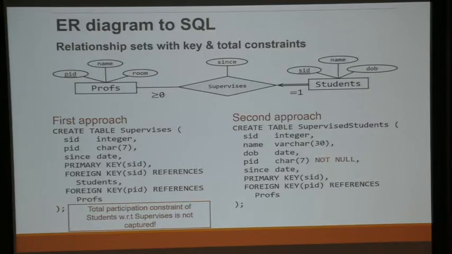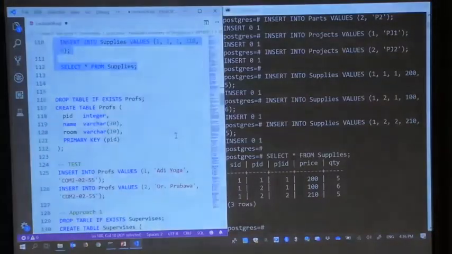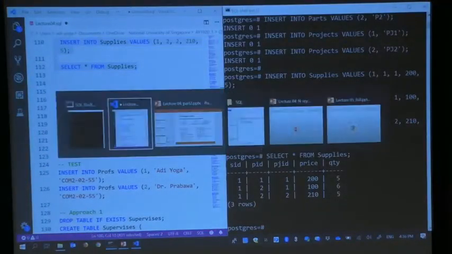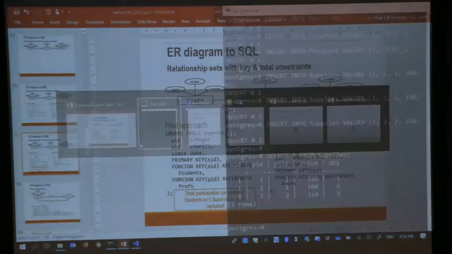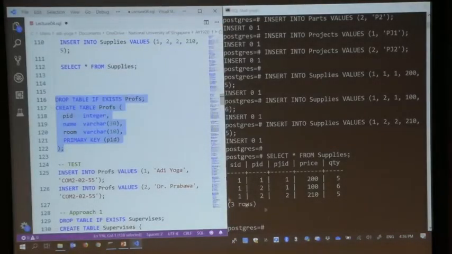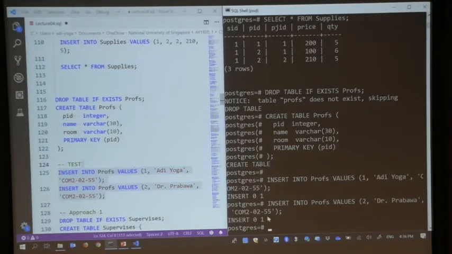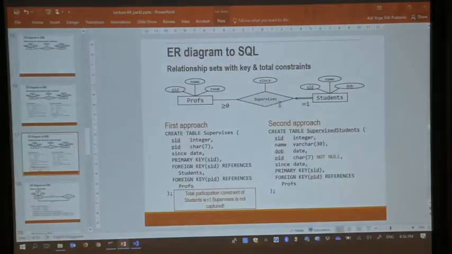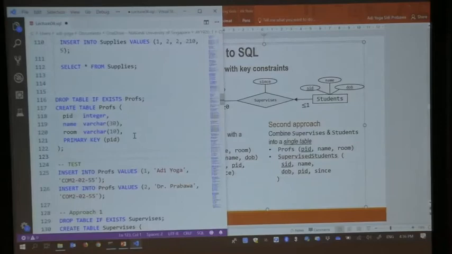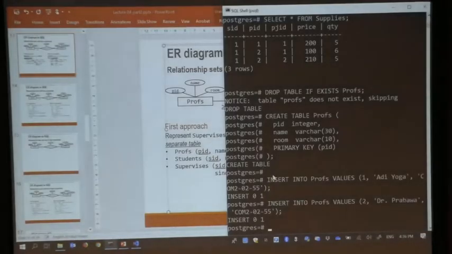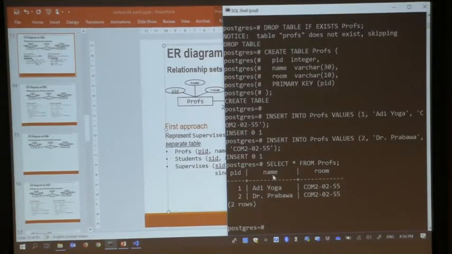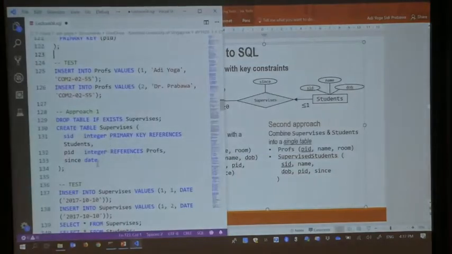So let's look at the demo. So I need the professors and the students. So the professors are the same all the time. So this is still on the key constraint only. Okay, so let's take a look at the professors table first. So this is only one professors. And then this is the first approach.